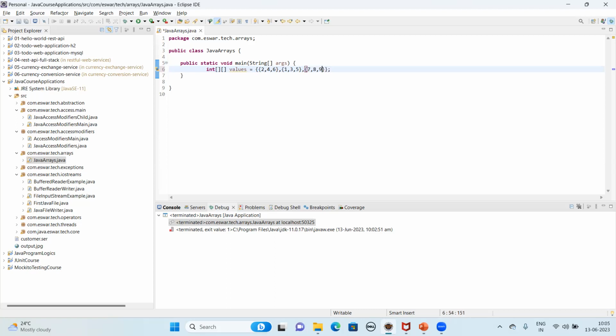7, 8, 9. Let's take three of them. Now I will print this. Let's start: for int i equals 0, so we are starting with the first element. i less than values.length. What is the length of this? I have to loop only up to that much; I cannot go beyond that. This is the outer for loop, and I have to iterate this.